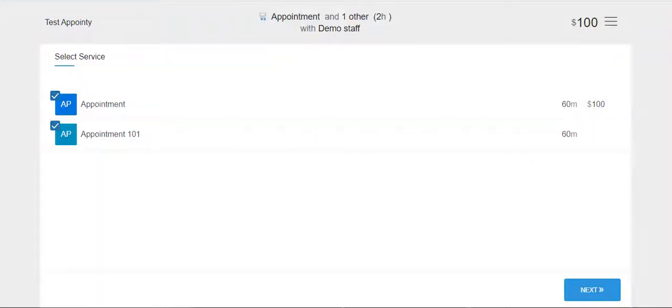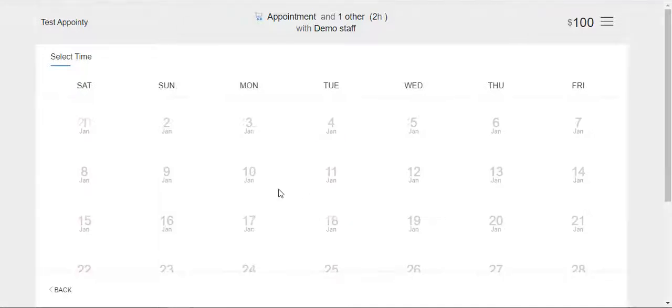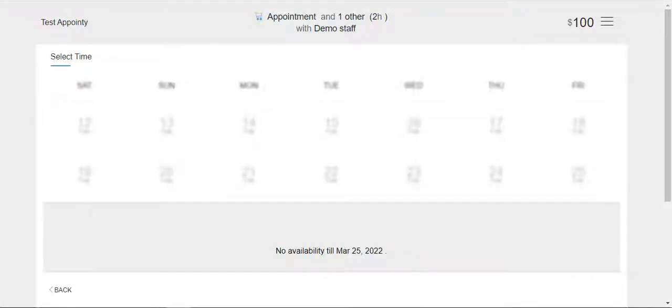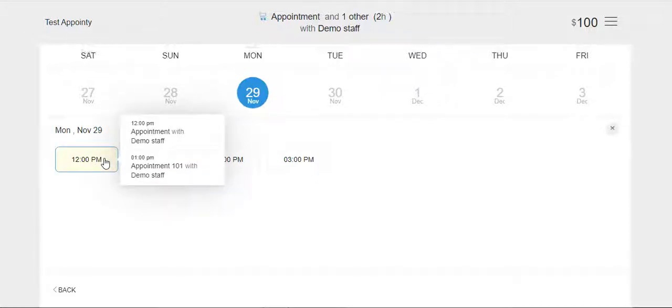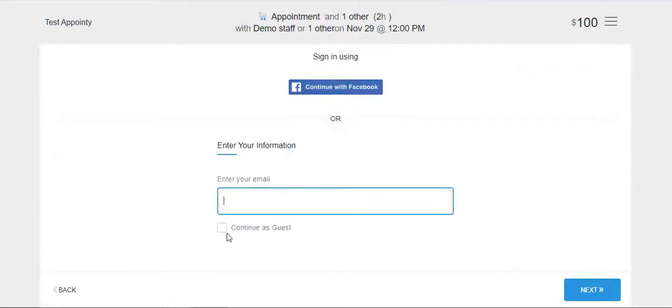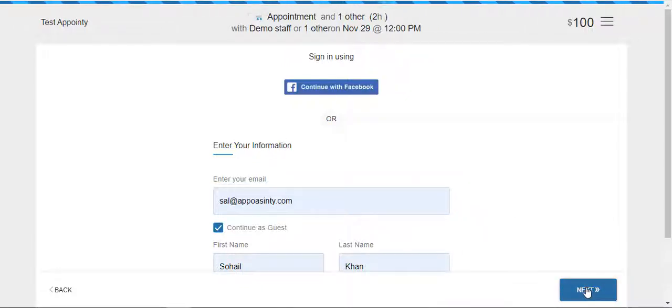The way it would look on the customer interface is that the customer can choose two or more services, and they would have the availability to choose and book appointments. Now, once they choose the date, when they click on the time, they would see when the appointment starts. So the first appointment is going to start at 12, and the second appointment is going to start at 1. So I'll choose that slot, continue as guest, and book the appointment.